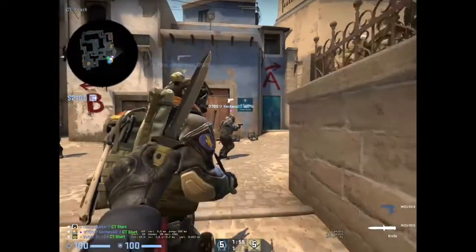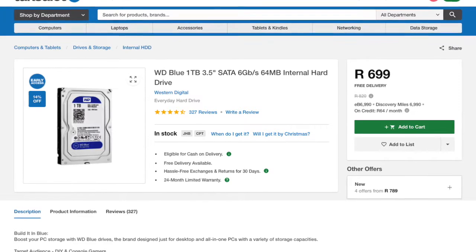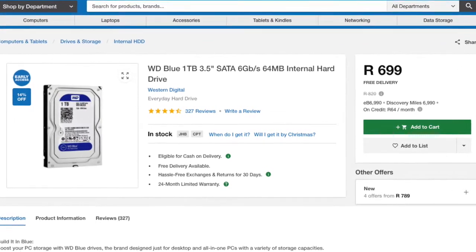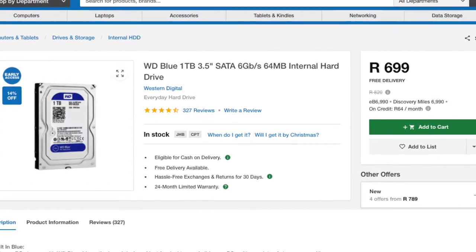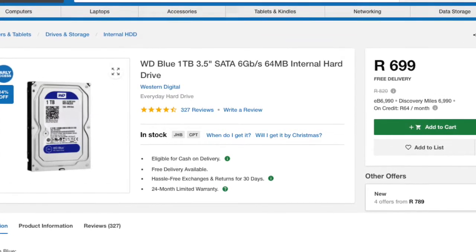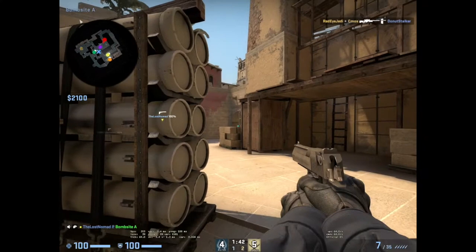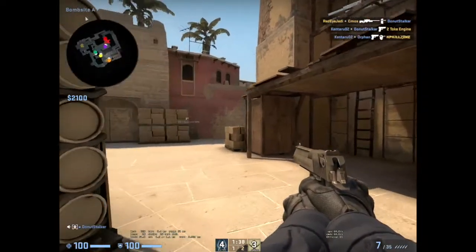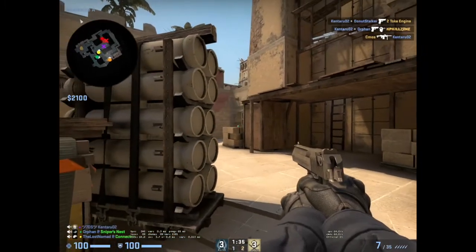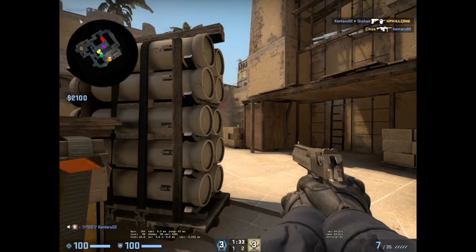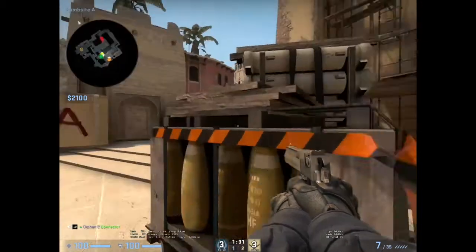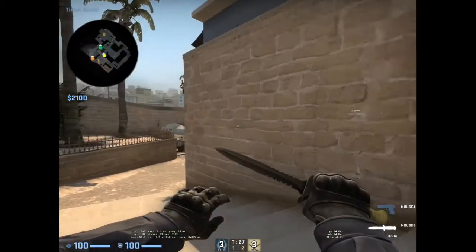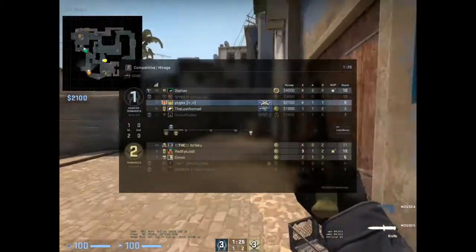Now looking at the other choices for storage, we have a 1TB WD Blue 3.5-inch hard drive going for the exact same discounted price of 699 Rand on Takealot. It is a 5400 RPM drive with 64 megabytes of cache and a 2-year local warranty period. Takealot has free delivery for orders of more than 450 Rand, so you may want to take advantage of that. But for the purposes of this video, I'll be choosing the SSD over the hard drive.